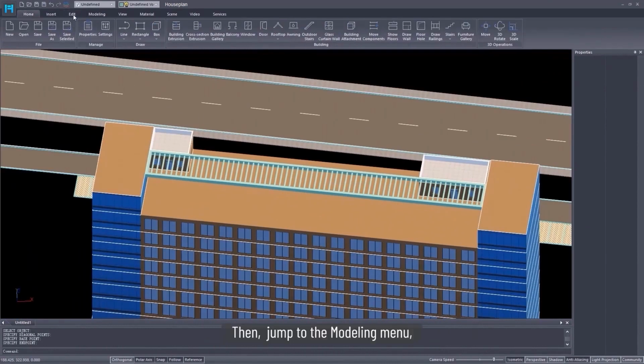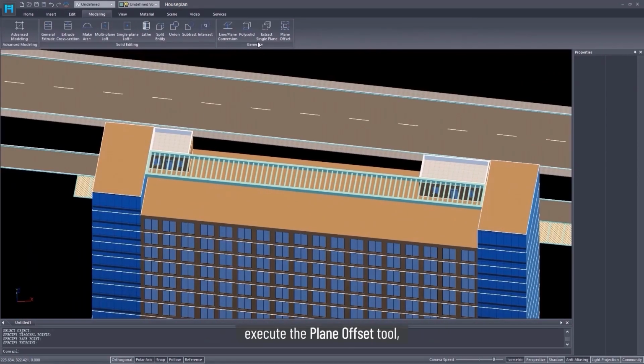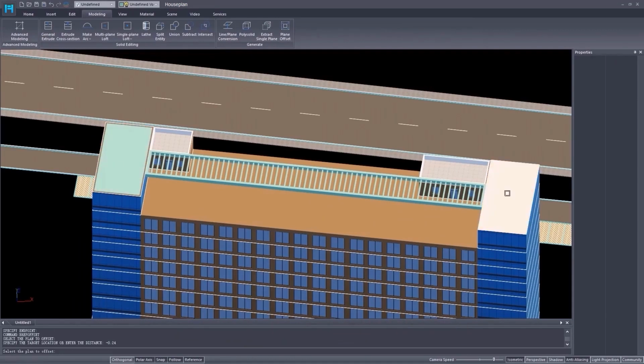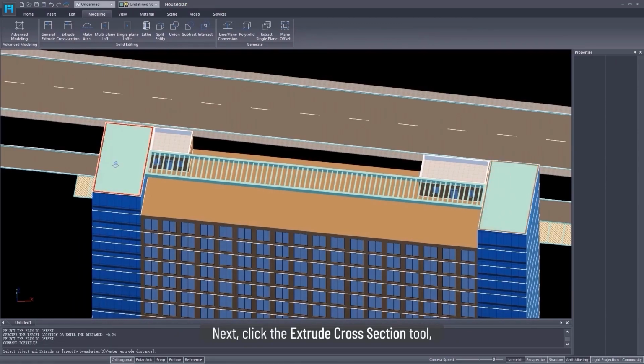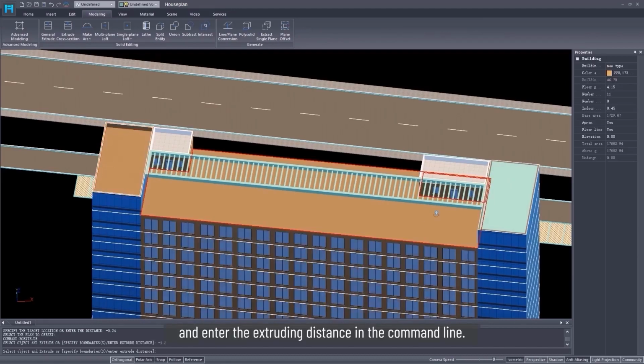Then jump to the Modeling menu, execute the Plane Offset tool. Select the plane. And enter the offset distance in the command line. Next, click the Extrude Cross-Section tool. Hover the mouse on the plane. And enter the extruding distance in the command line.